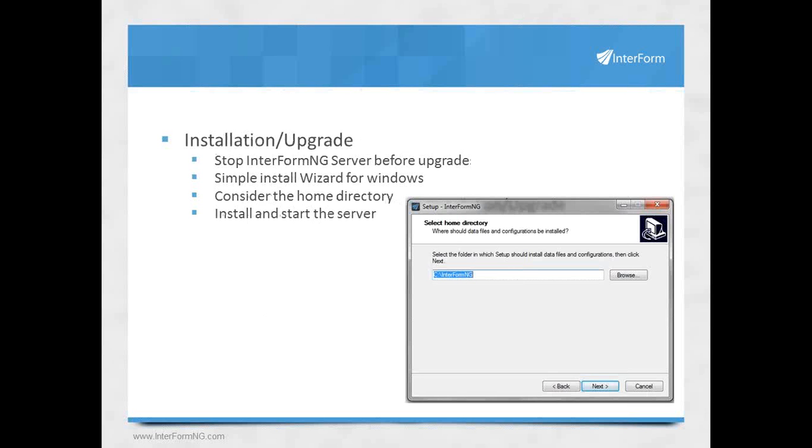Yeah, so just a short explanation about how you actually install. If you have already installed an older version of InterFormNG, then you should just make sure that you stop the server connected with this product before you do an upgrade. Apart from that, an upgrade is simply running an installation file wizard here, and then you just click next, next, and next, more or less.